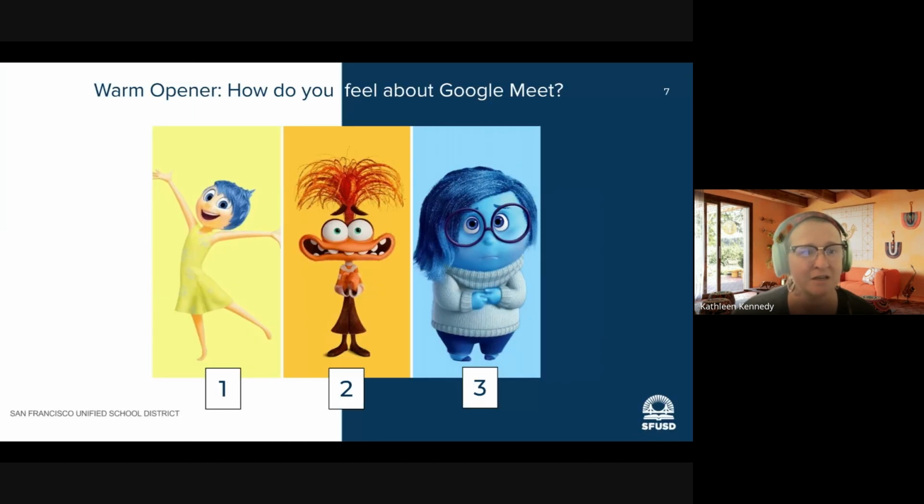We're going to get started with a warm opener. You can locate the chat, which looks like a little quote box in the bottom right-hand corner in the middle next to People. Hit the chat with everyone and go ahead and just put a 1, a 2, or a 3. How do you feel about Google Meet? Are you feeling awesome? Are you feeling a little nervous? Does it make you feel sad? How do you feel about Google Meet?